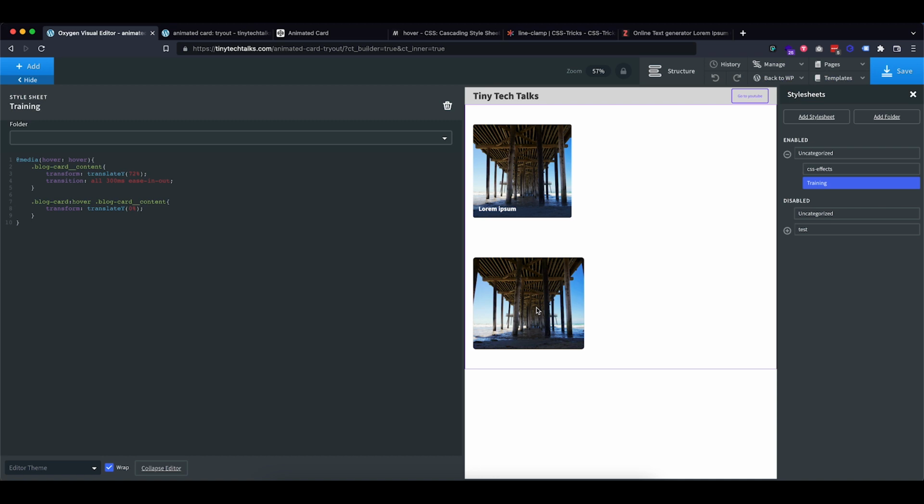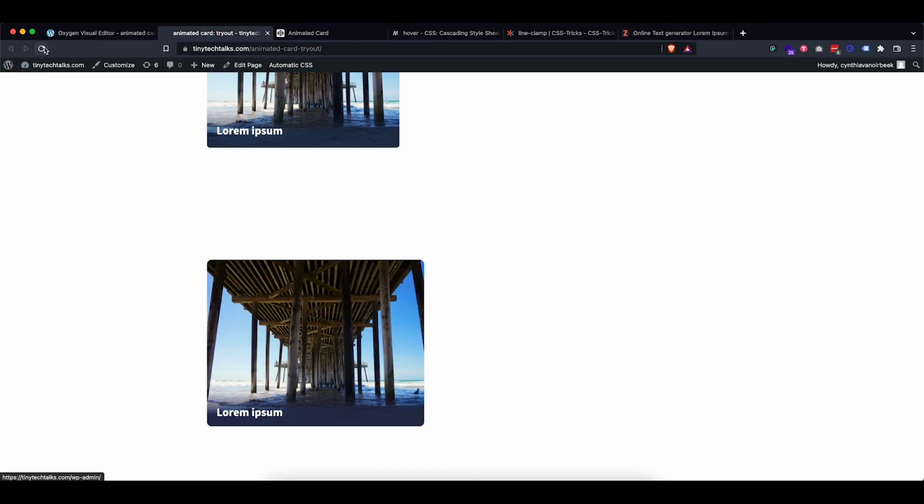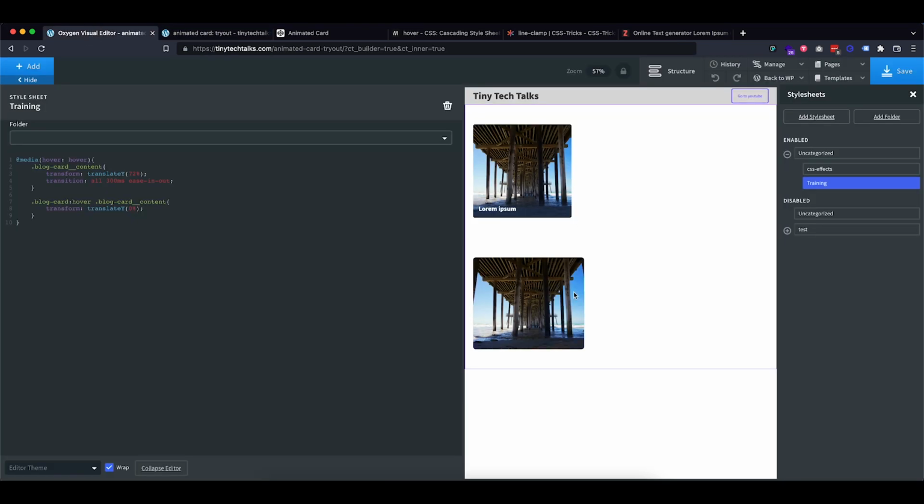Also, the glitching is Oxygen. It does not glitch on the front end. It's because of the way we positioned the image inside of the editor that it sometimes does this weird glitchy thing. It's because it's putting that image, because we are hovering on that element inside of the editor. So it's not broken, it's just how Oxygen works. So alright, we have this.